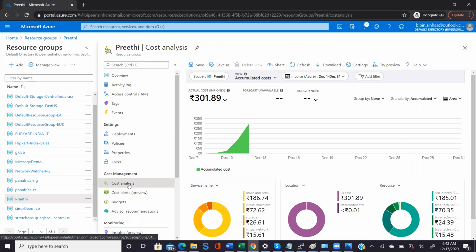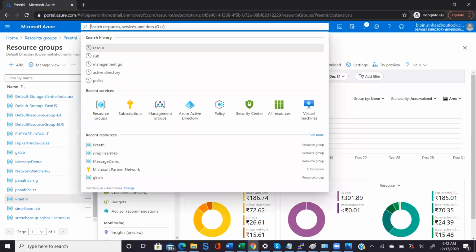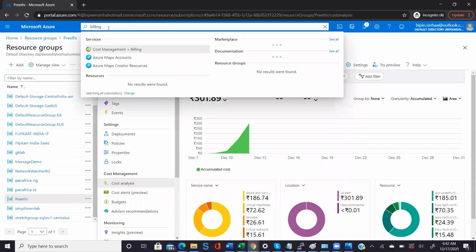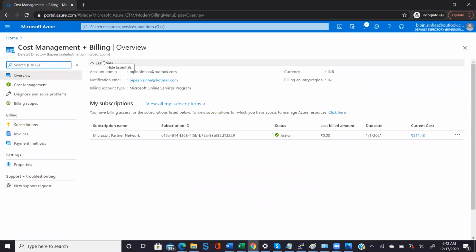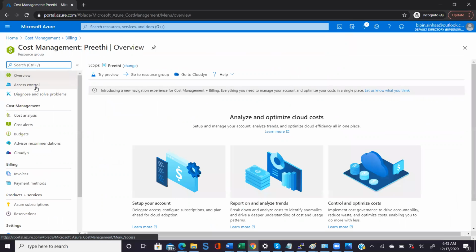Now if you want to track the complete billing of the overall company, you can go to the billing dashboard. Just type here billing. Click cost management billing. Now you see that there is a cost management below overview. Now you get something called cost analysis. Below you will see cost analysis.